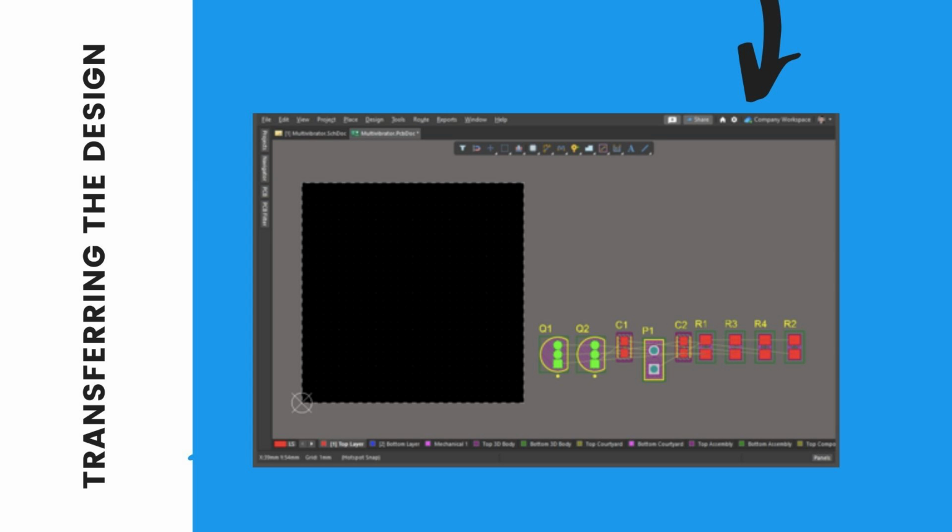Transferring the design. The design is transferred directly between the schematic editor and the PCB editor. There is no intermediate netlist file created. From the schematic editor, select Design, then click Update PCB Document Multivibrator PCB Doc, or from the PCB editor, select Design, then click Import Changes from Multivibrator.Project PCB.